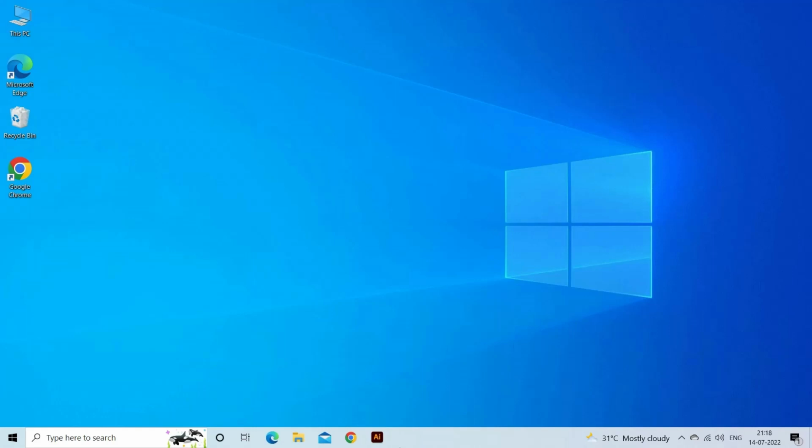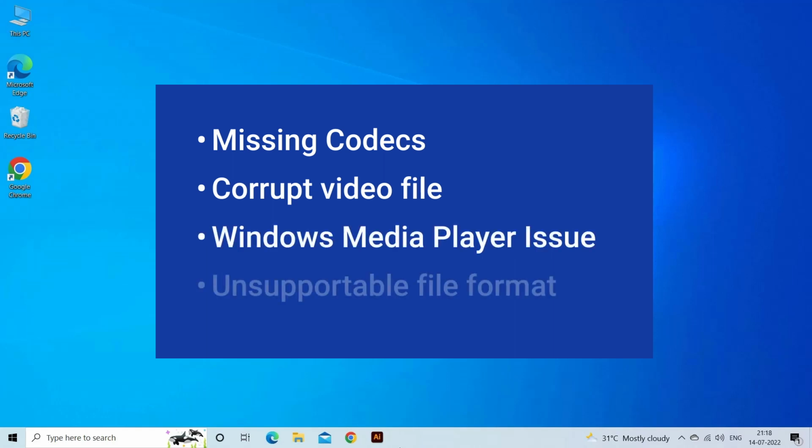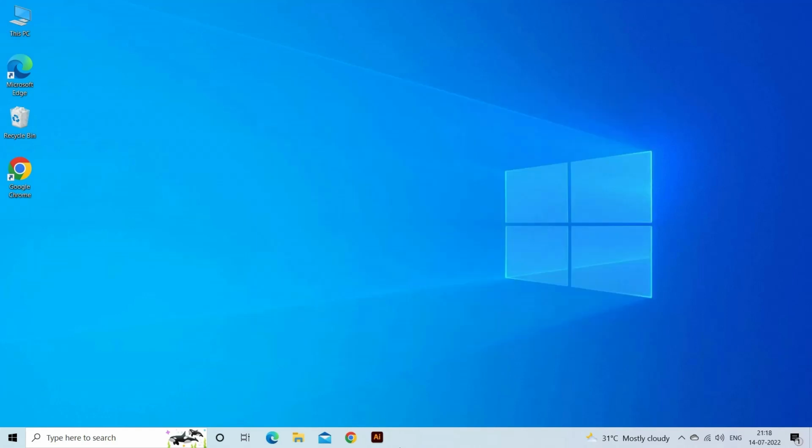Windows Media Player cannot play the file error occurs when the player doesn't support the particular files, but this is happening with all the files on your PC which Windows Media Player was supposed to play. The error occurs due to missing codecs, corrupt video file, Windows Media Player issue, or unsupported file format. Now, let's move on to fix this issue.